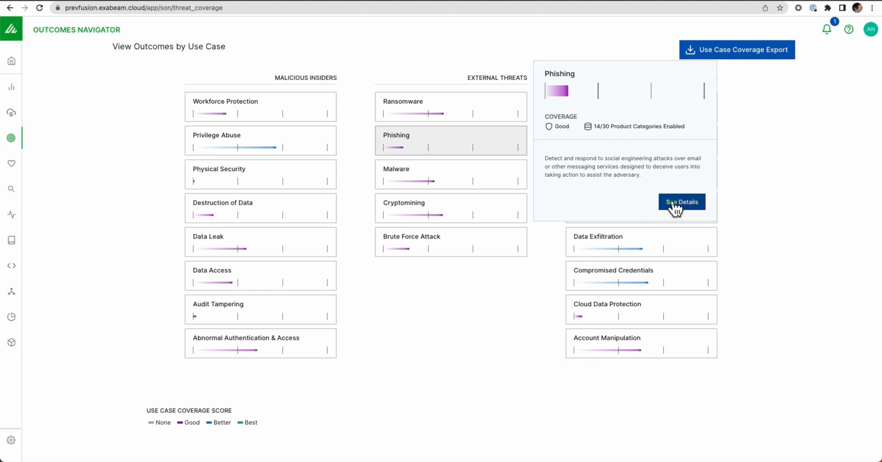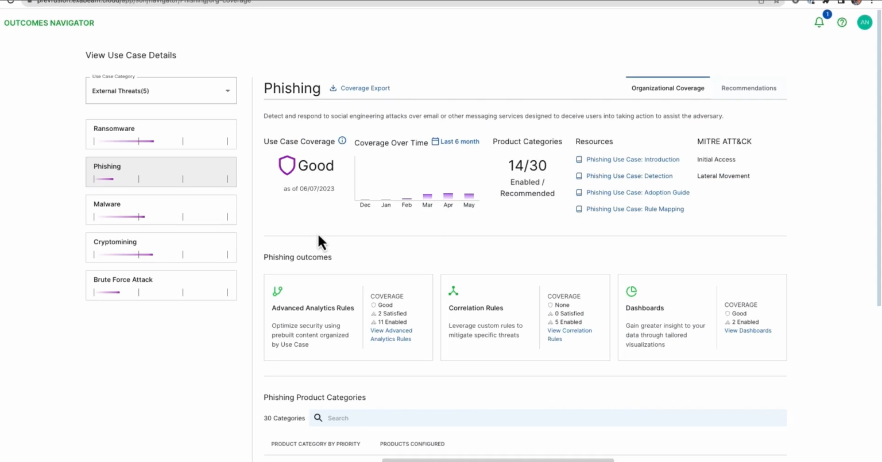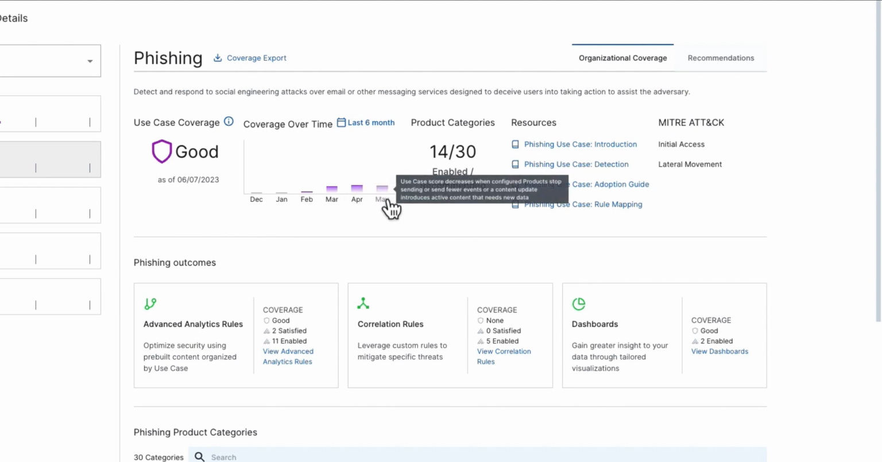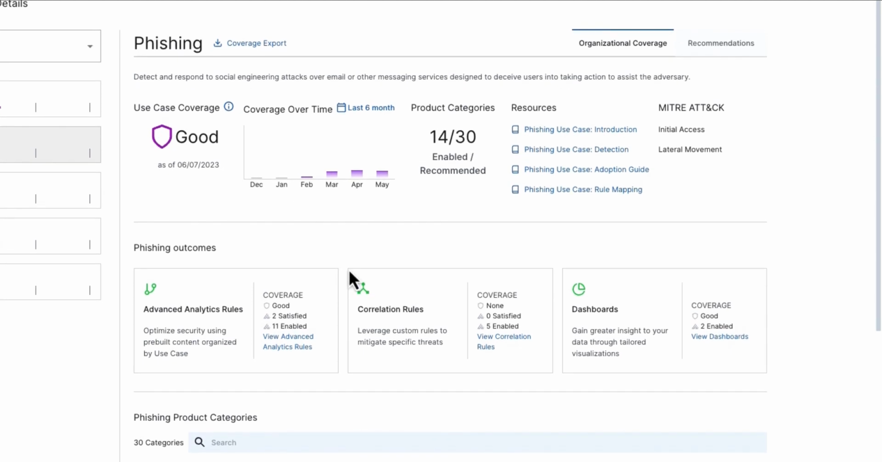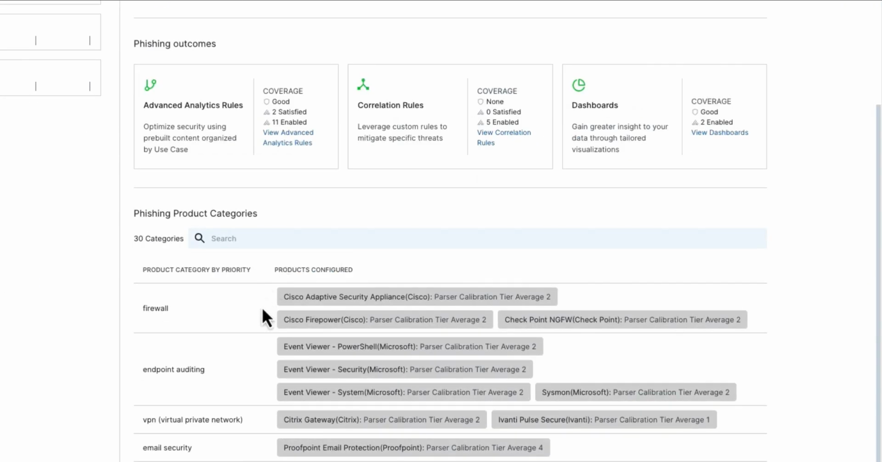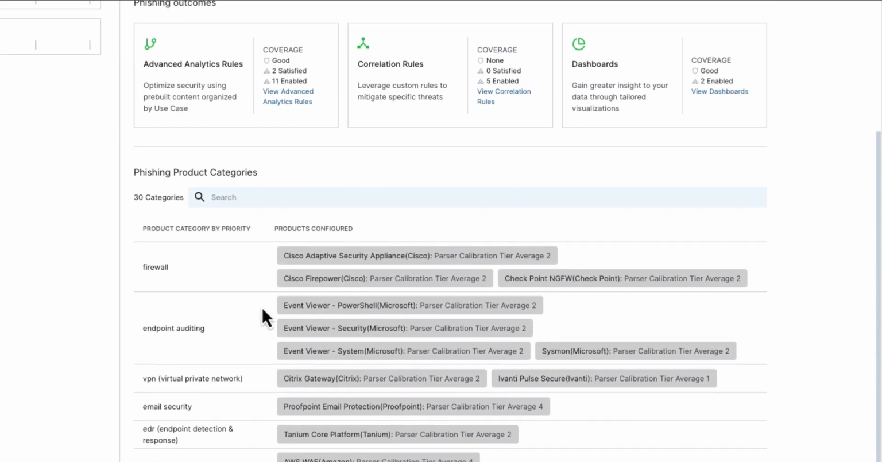So I can get a quick view here of my phishing coverage. I can see it's good. I can see my coverage over time. I can see how many different products I'm onboarded out of product categories that are driving this use case. I can see some of the individual outcomes related to detection rules that I have enabled and that are working, visualizations and dashboards related to this use case, phishing, and even the products and the categories and the individual products that I'm onboarding and parsing.